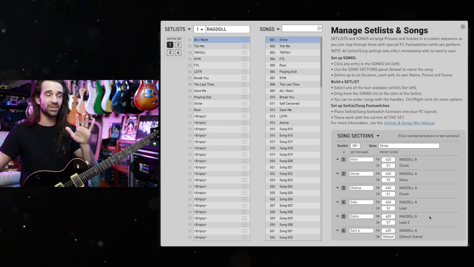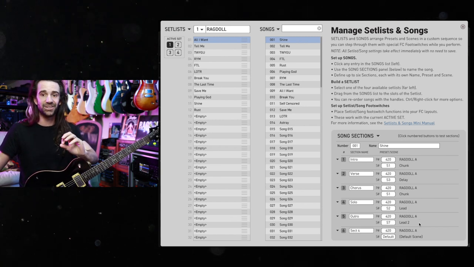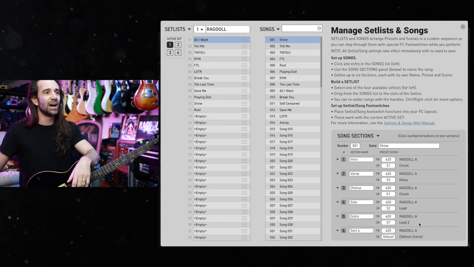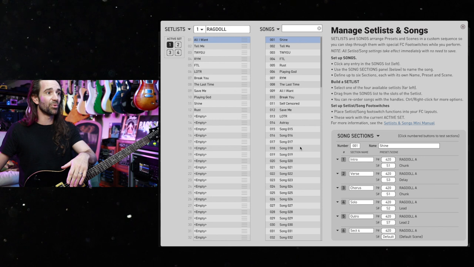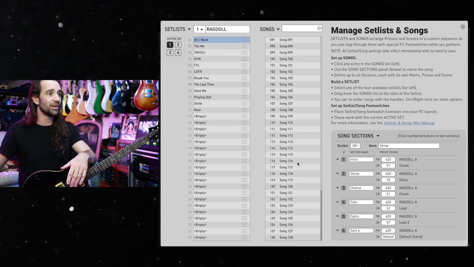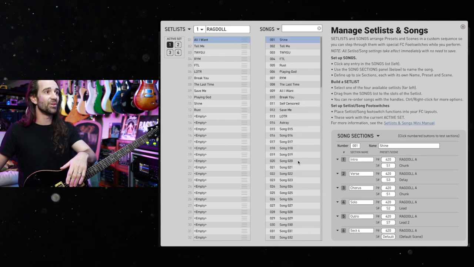I've only got 5 sections in here, but the outro goes to lead 2, which has a slightly different delay. I think it has a 2290 on there. And then I can just go through here and program all these songs. Look at all the different songs you can have programmed in here. I think there's 128 different slots in there.